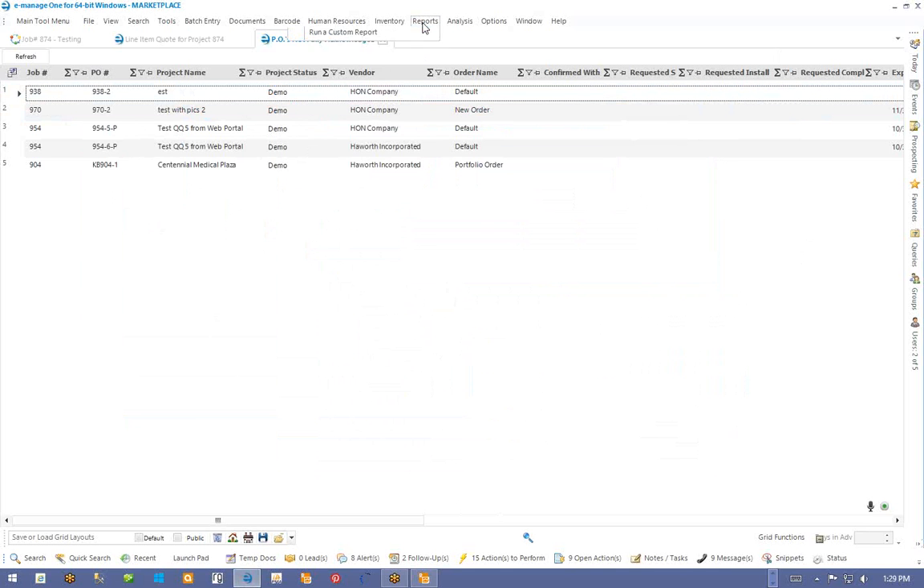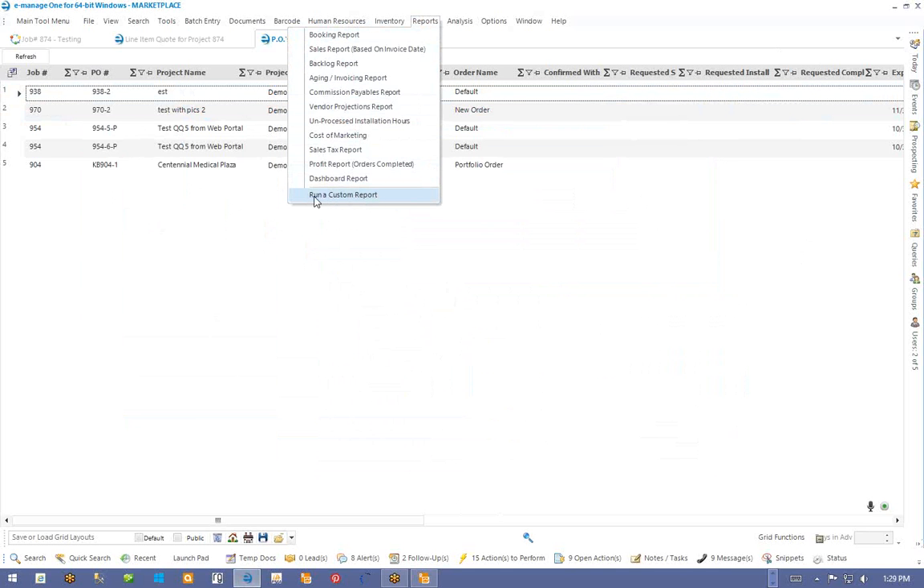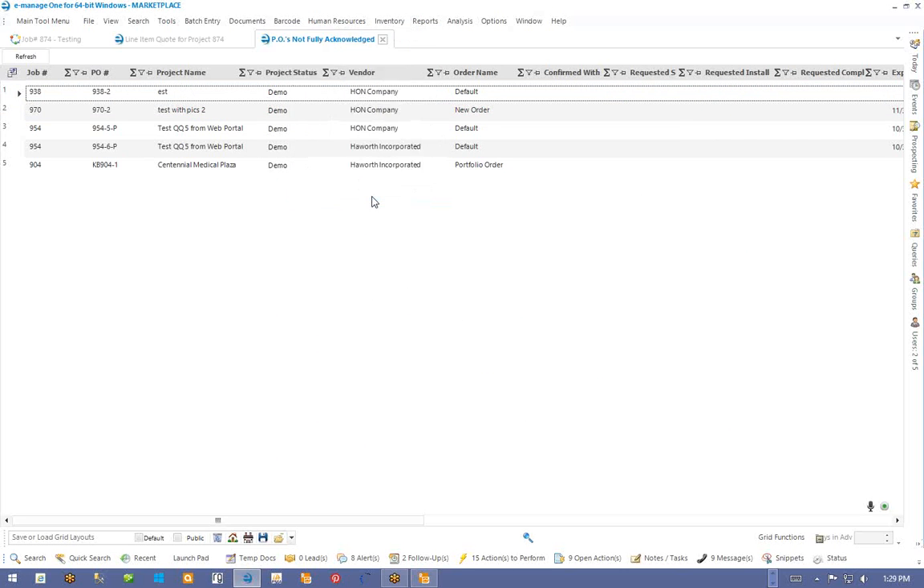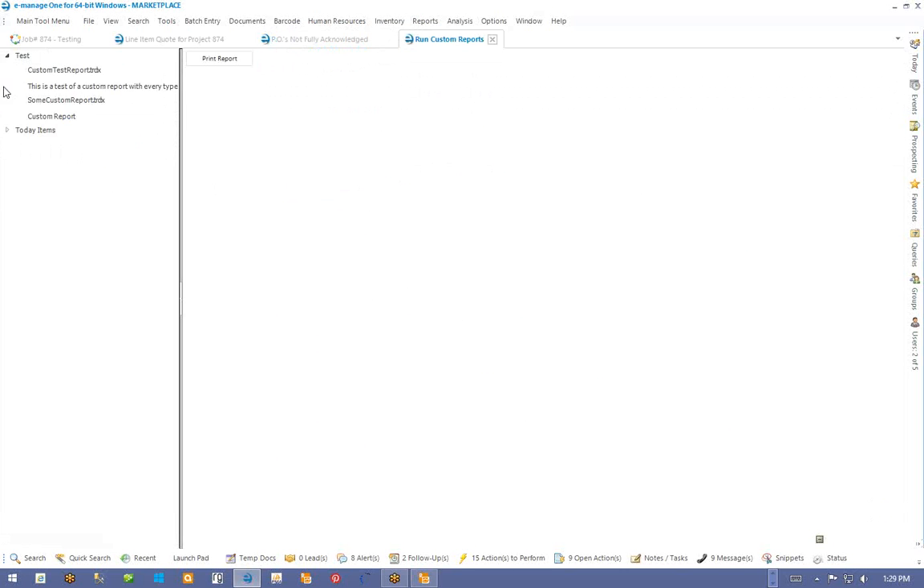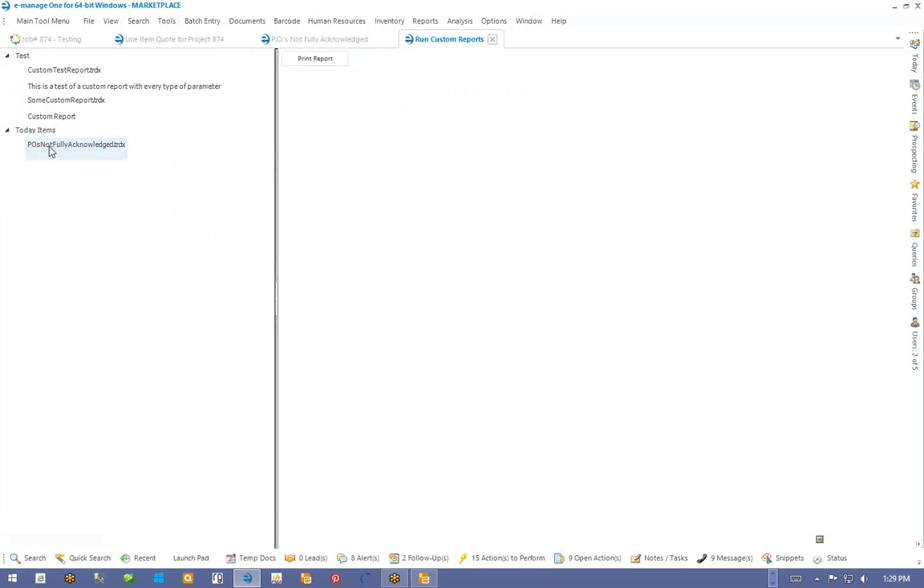Okay? So now, on the reports menu, there's a new thing here you guys just got today. It says run a custom report. Okay? When you go there, you're going to have all of your custom reports that you've defined here. So there's POs not fully acknowledged. When I click on that, if I have any parameters, and let me just show you one of these other things here. So if you don't set certain rights, are they public for everyone to see? Yes. If you don't set an application right at all, then everybody gets to run.